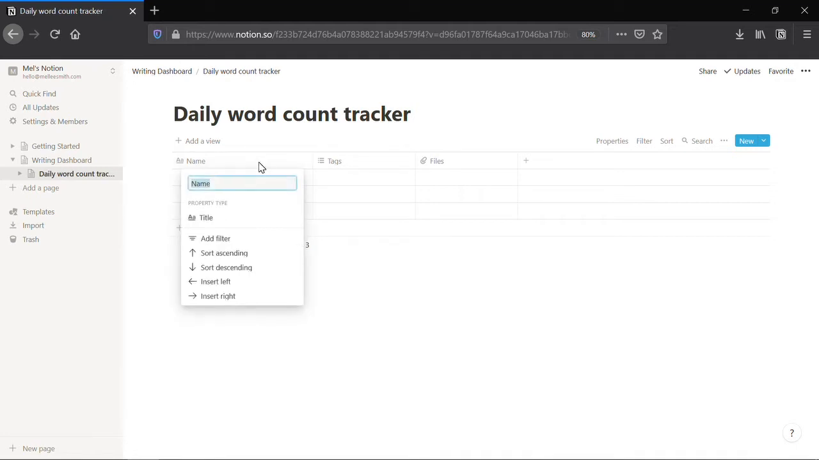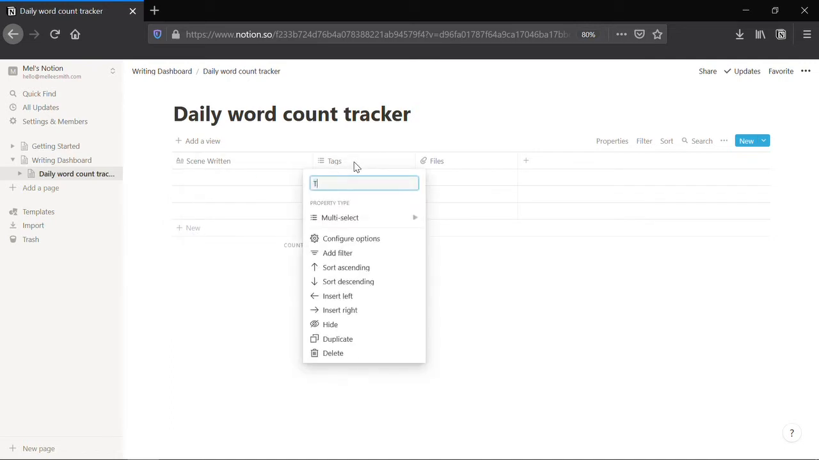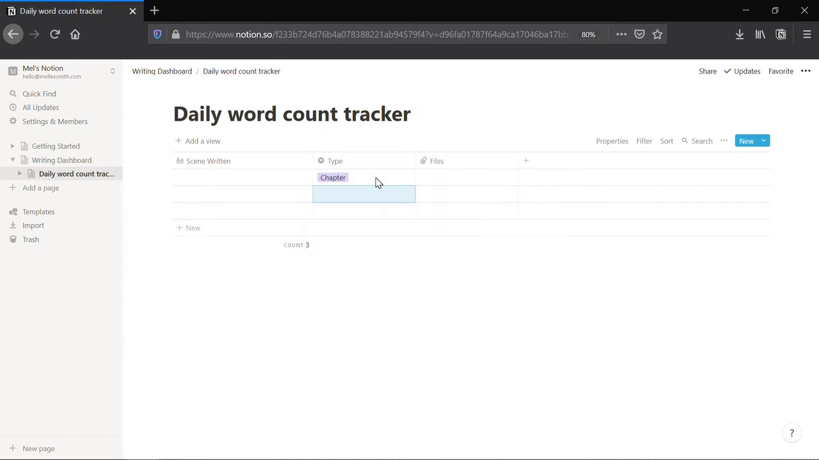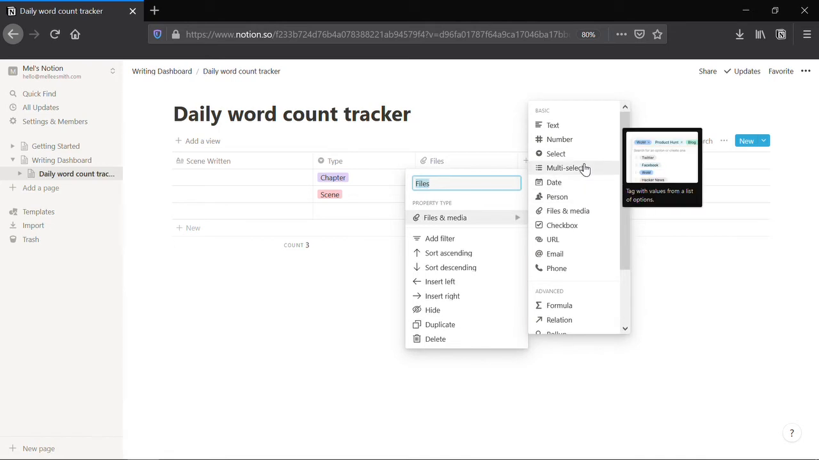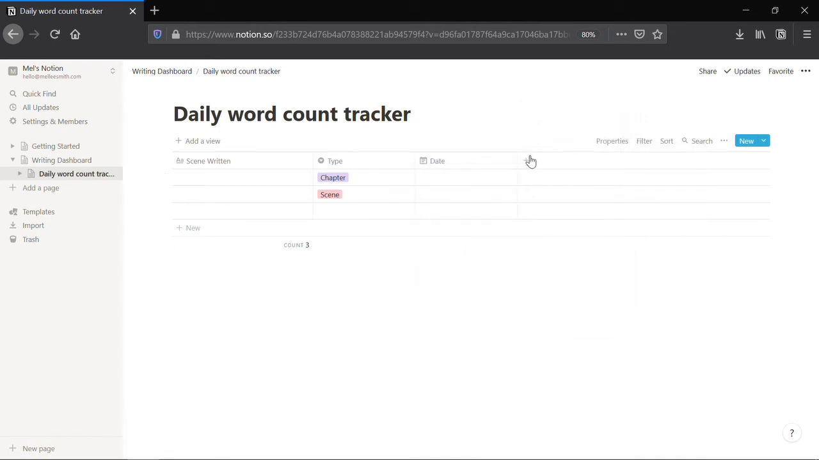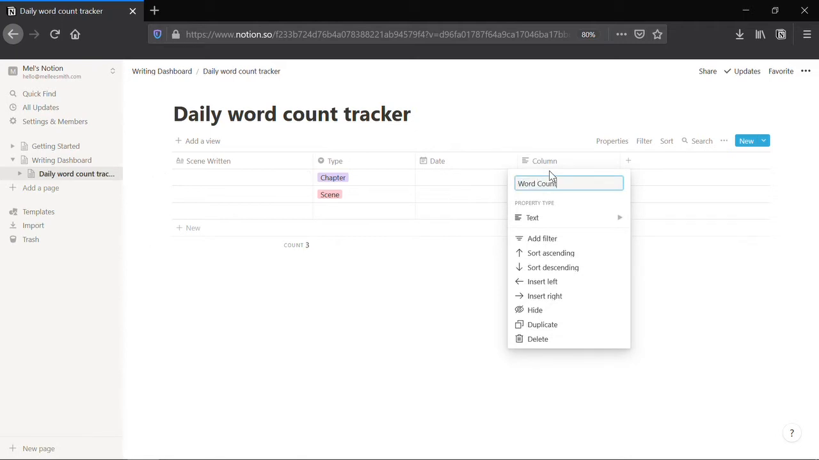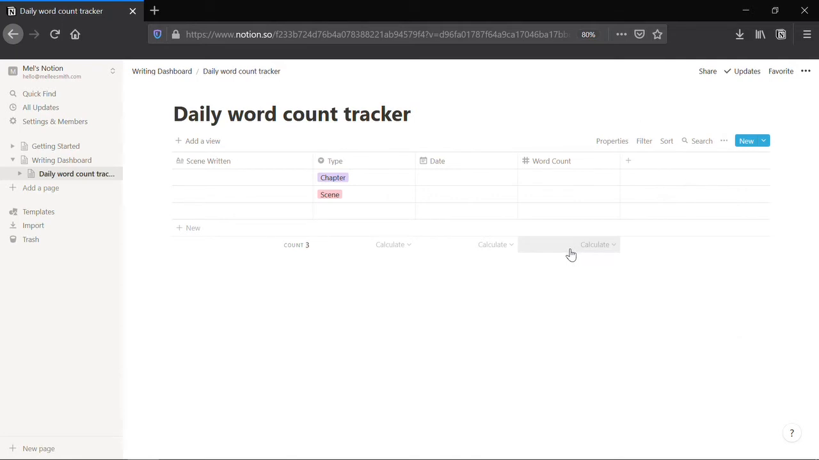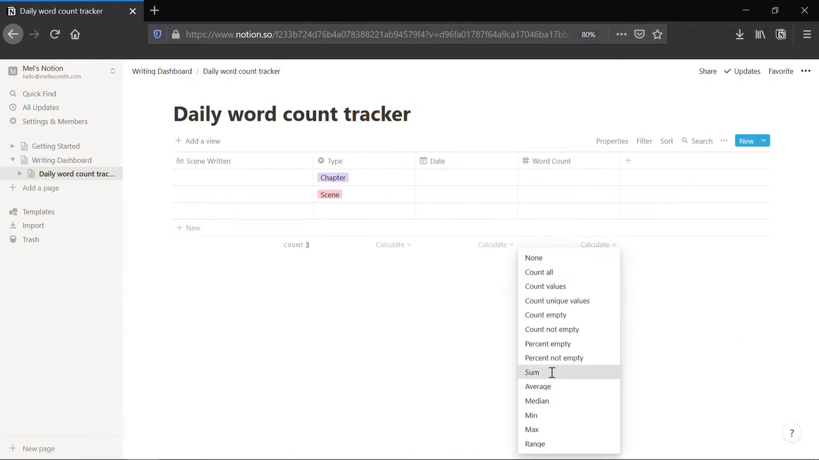You might like to say scene written, or you can even keep this as name if you like. And then you can have type. This could be a chapter or a scene, whatever you like. And then, of course, you want to add the date. We'll rename this date. Then you'll add your word count column here, and make that a number property. Then you can come down here at the bottom of the table to calculate, and just click sum here.